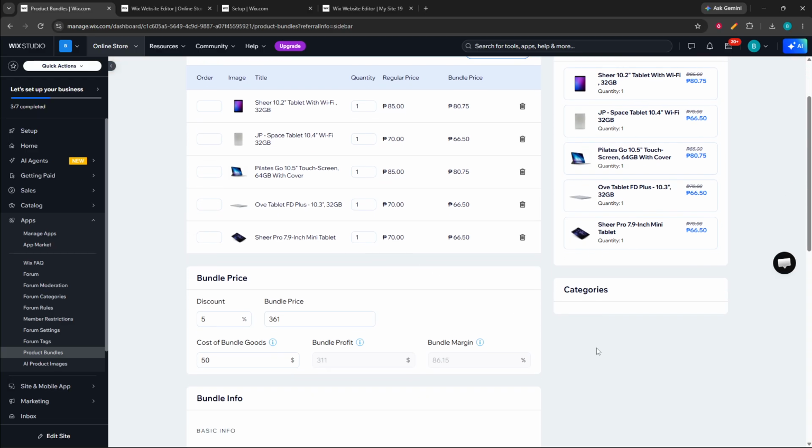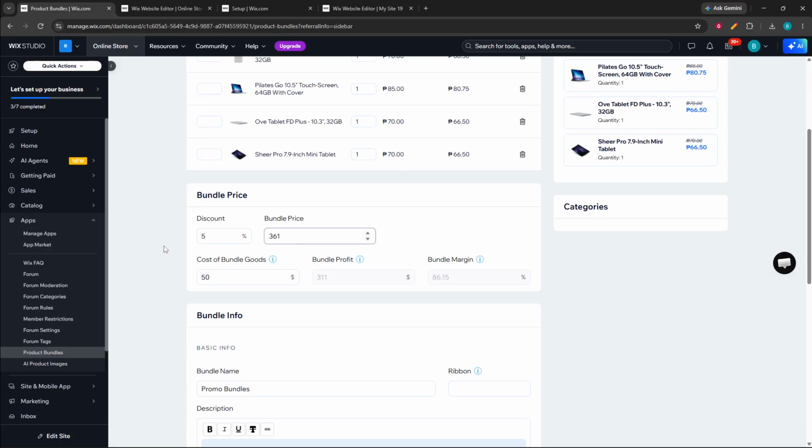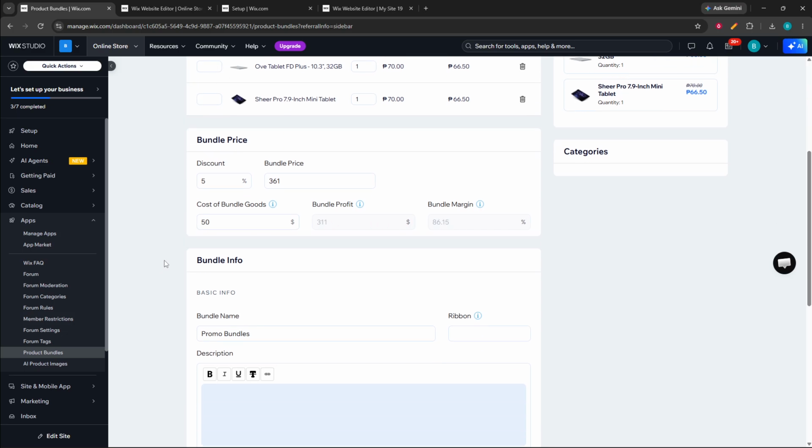Next, move to the Bundle Price section. This is where you set the pricing for the bundle. You can either enter a discount percentage or set a specific bundle price. Choose the option that works best for your store and your pricing strategy. As you enter the pricing information, Wix will display helpful values such as the cost of bundle goods, bundle profit, and bundle margin. Review these numbers carefully so you understand how the bundle will affect your pricing and profitability.